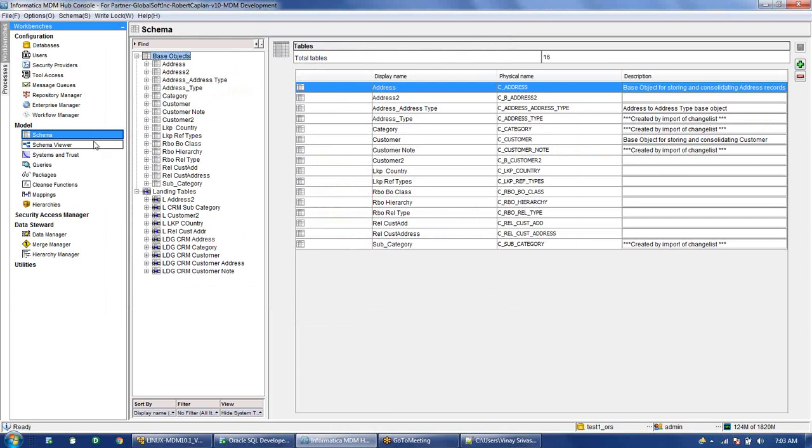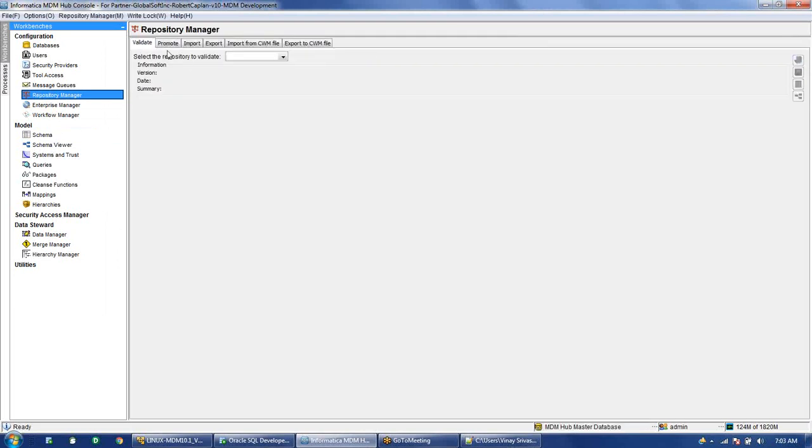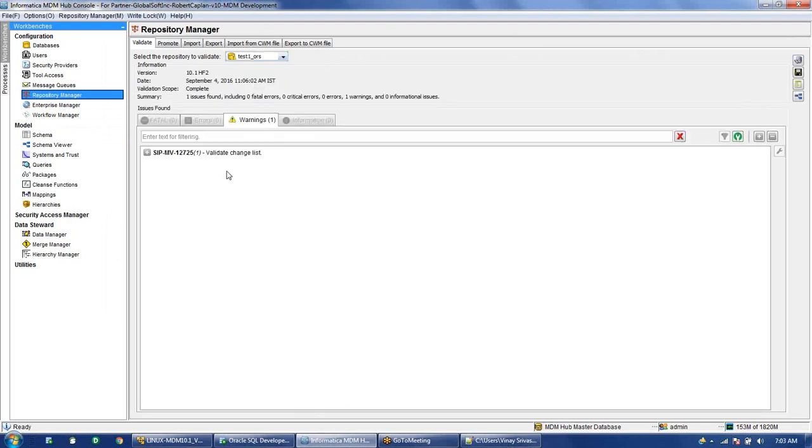So now we have deleted a couple of tables here. Now I can go back to the repository manager. Because there are some changes in my ORS, I will have to validate my ORS again. If I click on my ORS, it will show validate the change list.